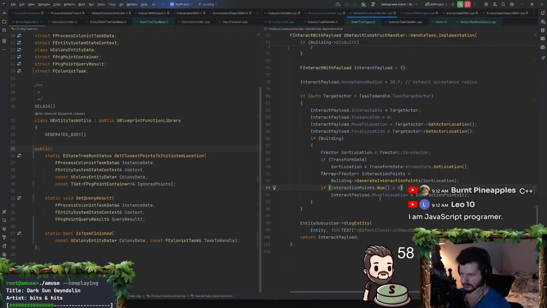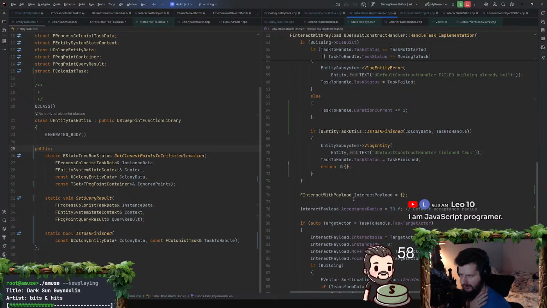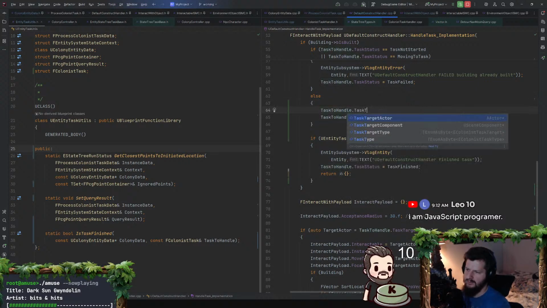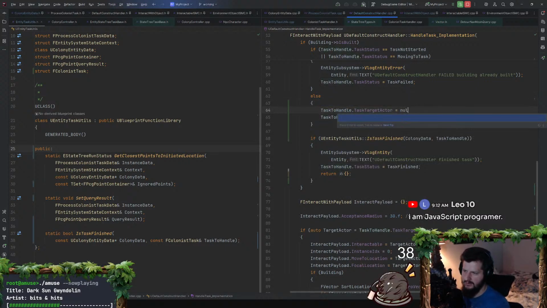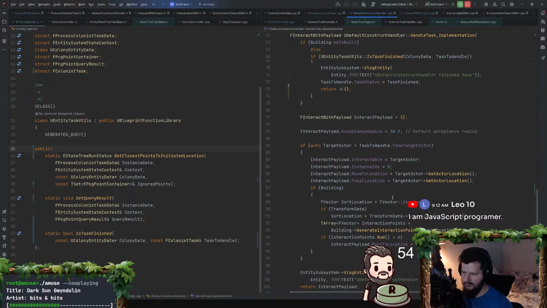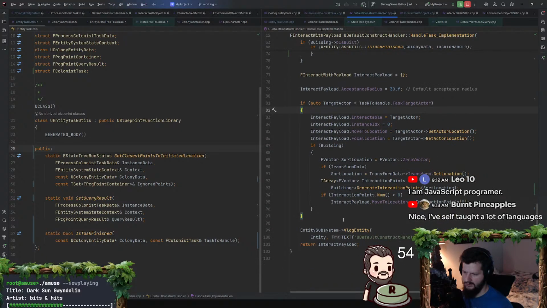Okay. I think I might just let it rerun, and we'll see what happens. But let's do task to handle, do task, target actor, just set it to null. And it should pick it up next time around, right? Because it'll skip all this. Yeah, but we're going to exit this task and we're not going to have anywhere to move. That's the problem.